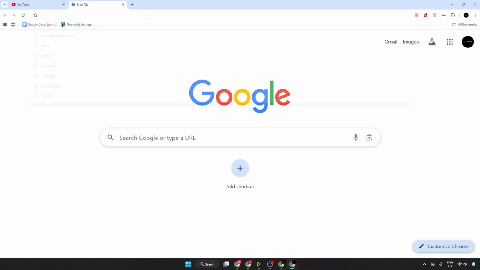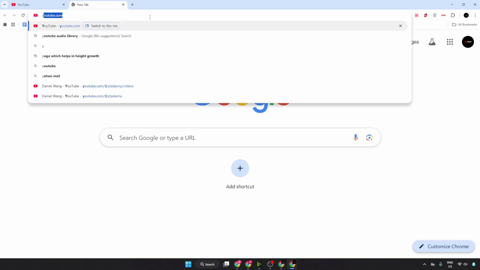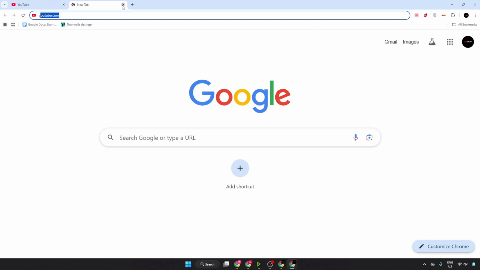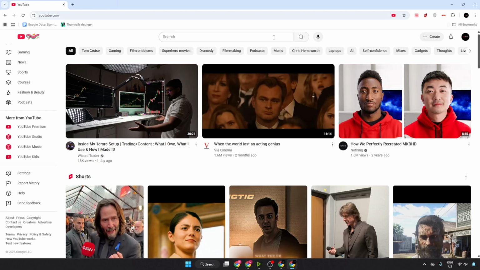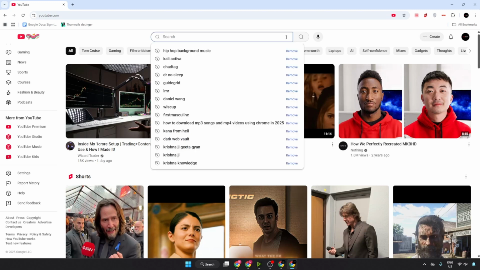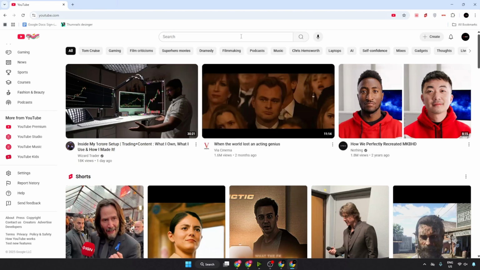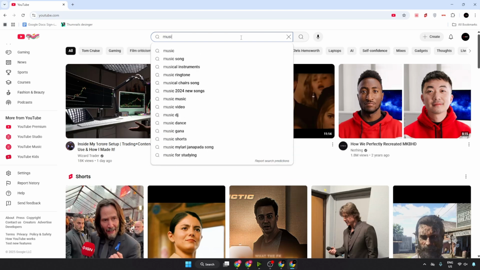Now just go on the search bar and go to YouTube. Now here go on the search bar and type the desired search. So I'm going to type music and press enter.